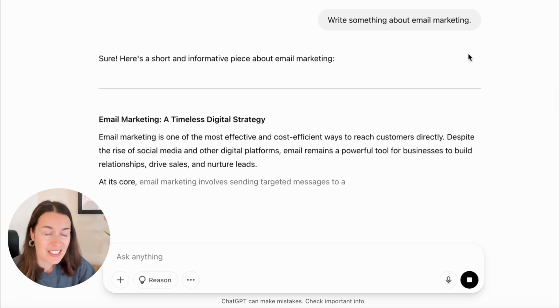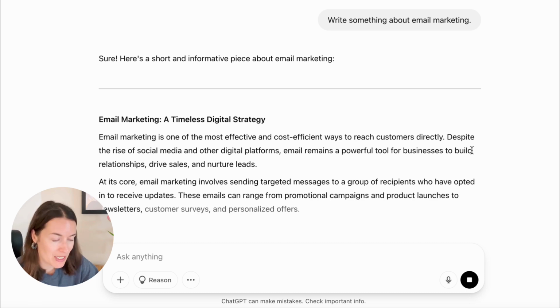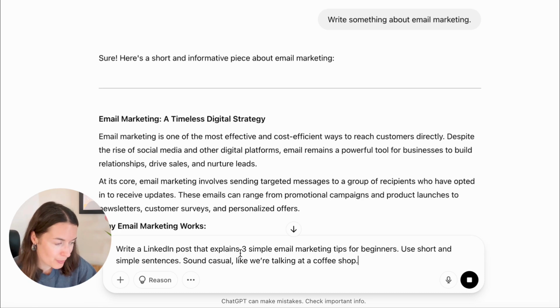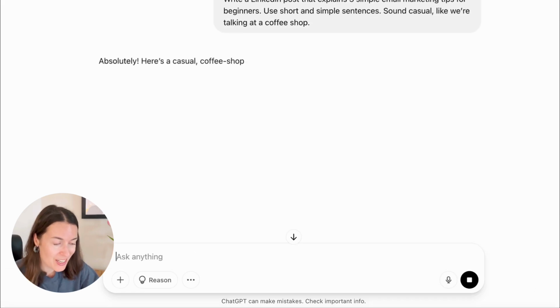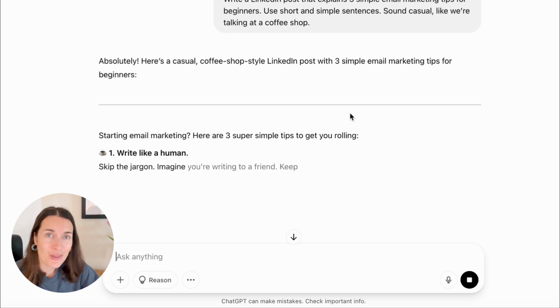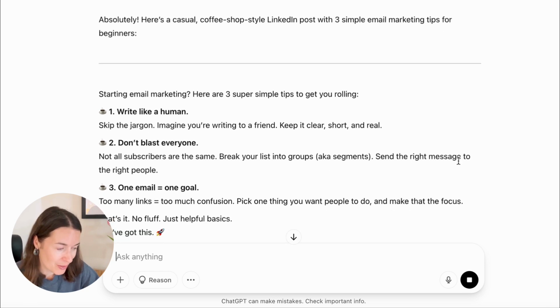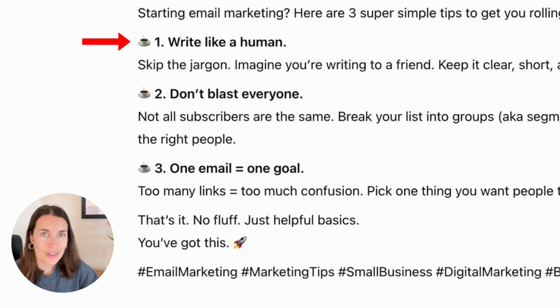So instead of letting it guess, you can add a much more specific prompt. For example, write a LinkedIn post that explains 3 simple email marketing tips for beginners. Use short and simple sentences. Sound casual, like we're talking at a coffee shop. So this is a lot more specific, and it gives you a lot more specific results. So you can see it's even included some emojis and hashtags, which means it's formatted specifically for LinkedIn. The more specific you are in your prompts, the better your results will be.